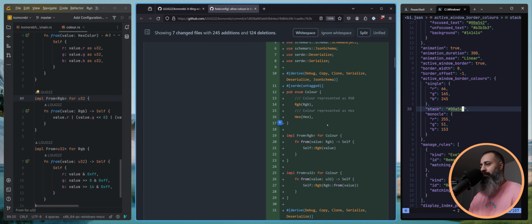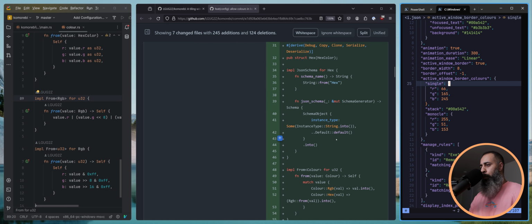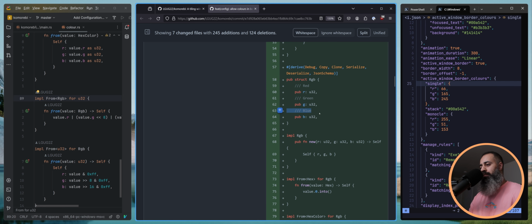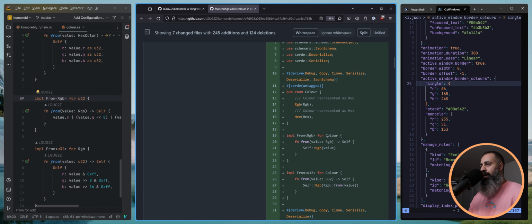Alright, why don't we just go through line by line. Previously, as you can see here, we just had this RGB, a single struct with 3 members, R, G, and B, and that would be it. Now what we've done is wrap that into an enum called Color. This enum has 2 variants, RGB, which is a wrapper around an RGB type, and Hex, which is a wrapper around a Hex type.